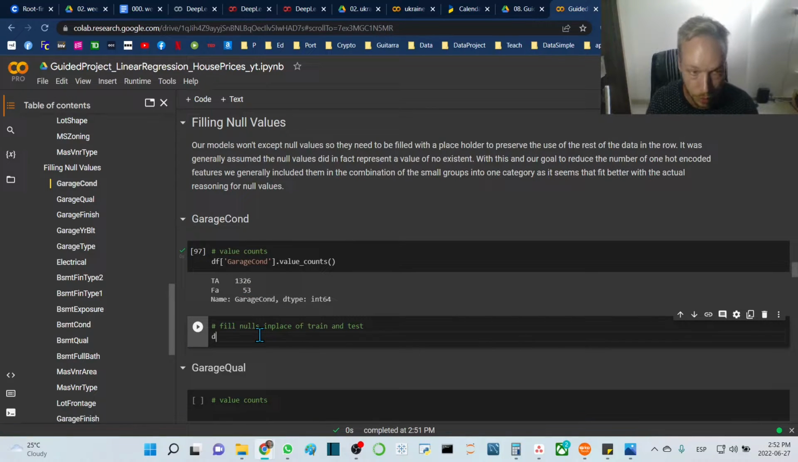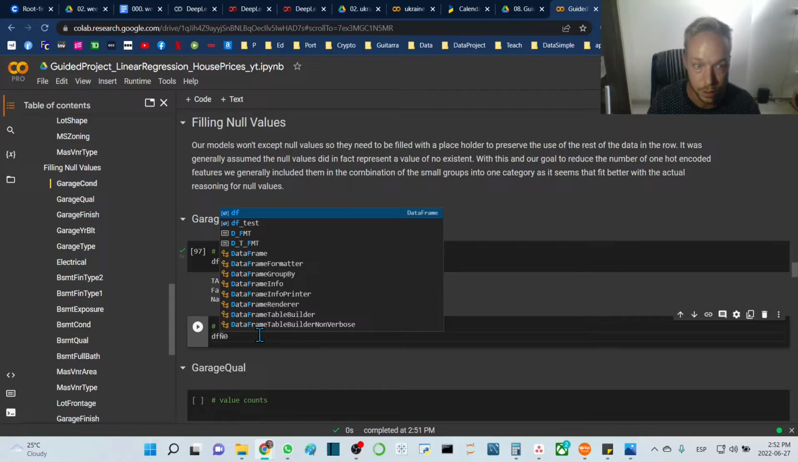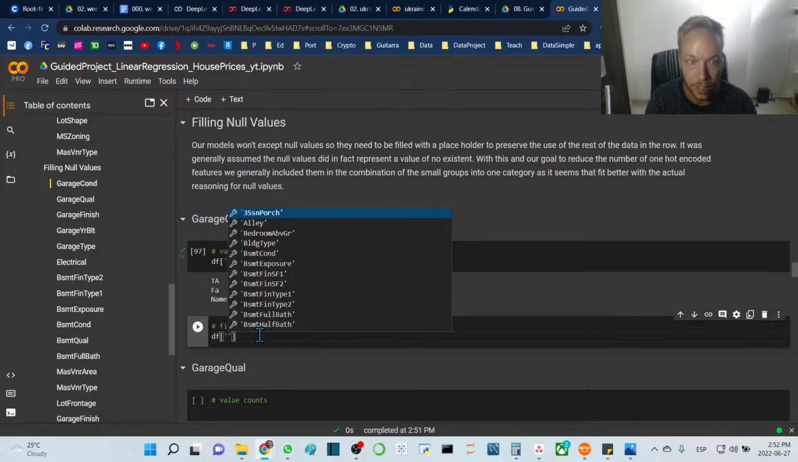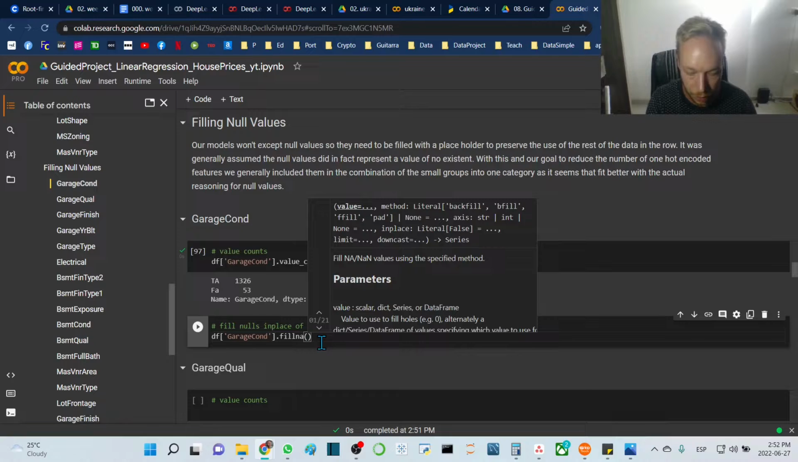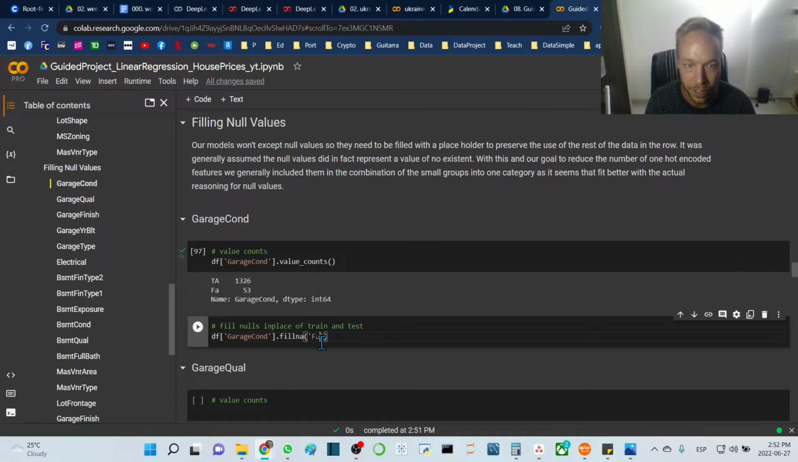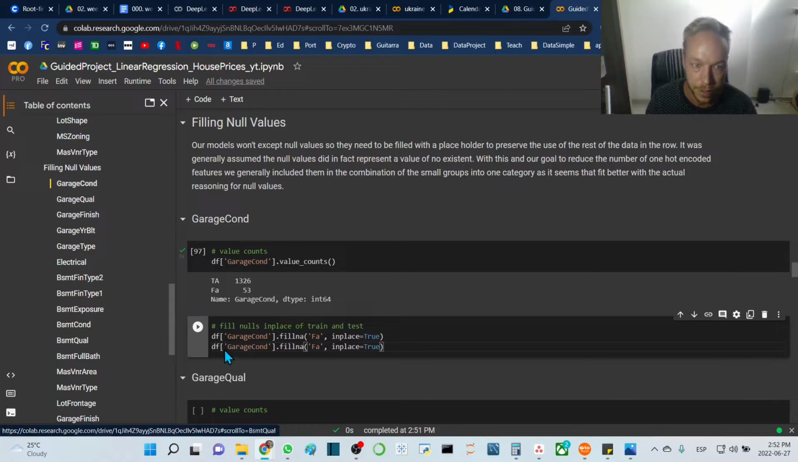So here what we can do is, we'll go df, and then what we want to do is garage condition. And what we'll do is fillna, and how we'll do this is we'll fillna with Ba. And so fillna with that, and we're going to go inplace equals True. Inplace equals True. And so just like we did up above, we also want to make sure that we do this for our test set as well.